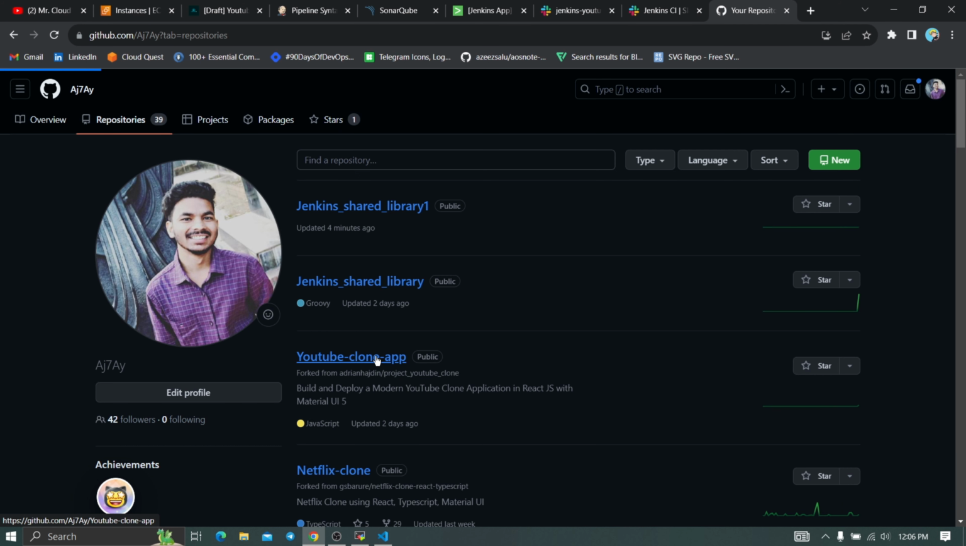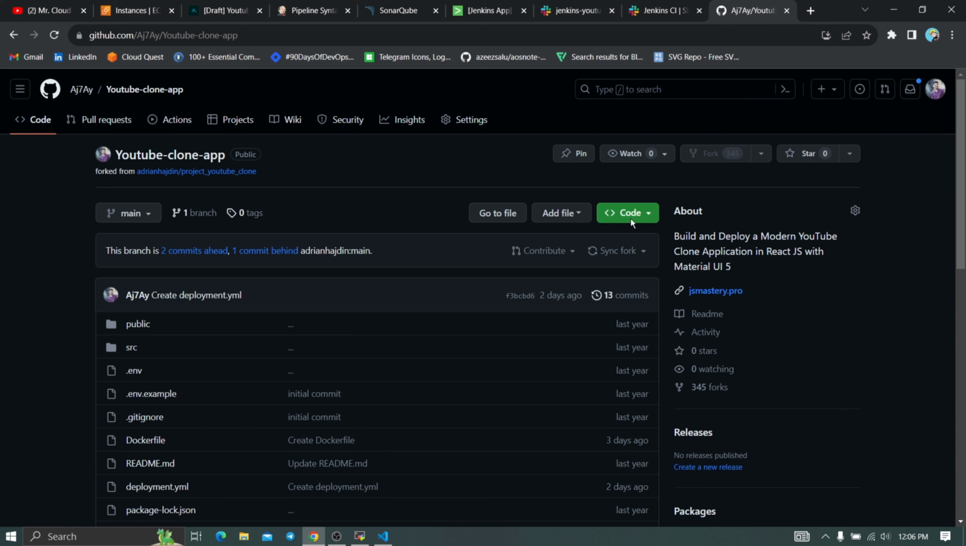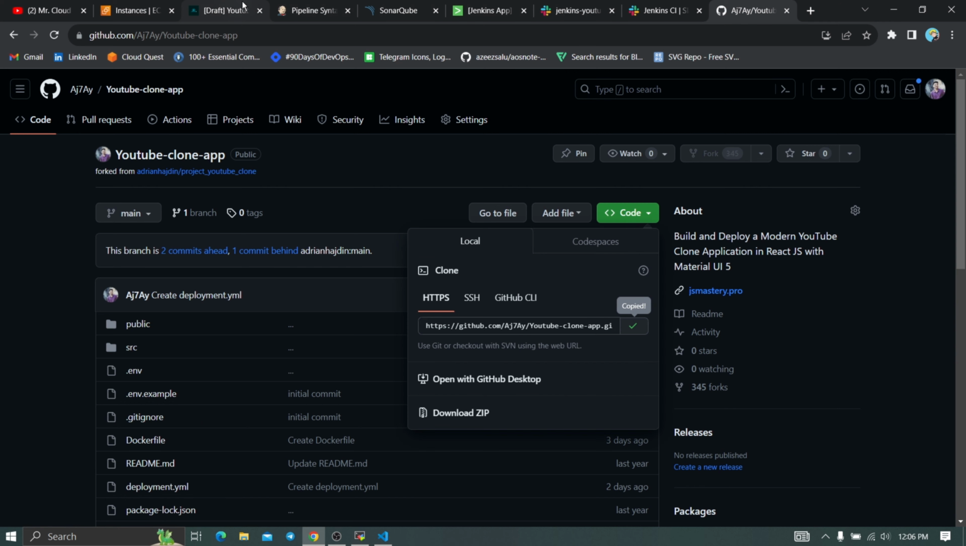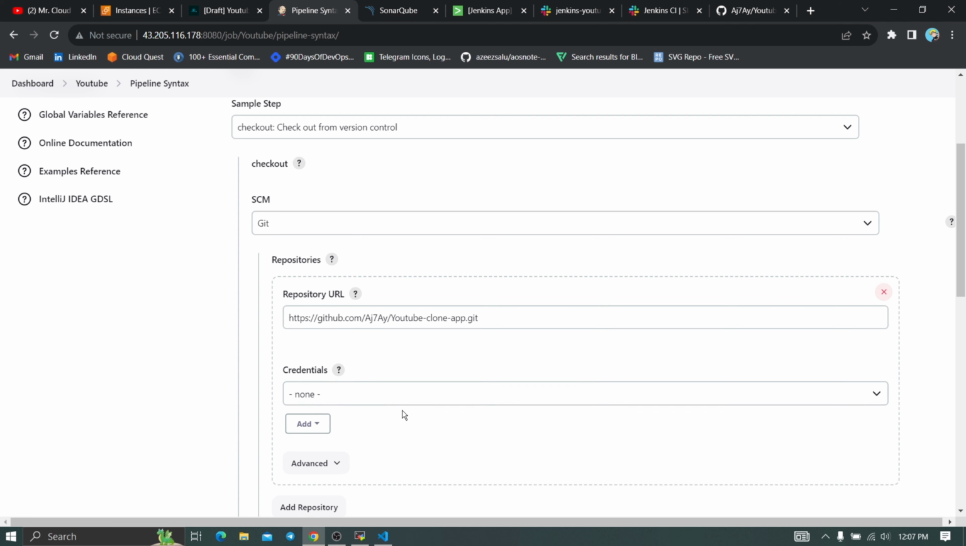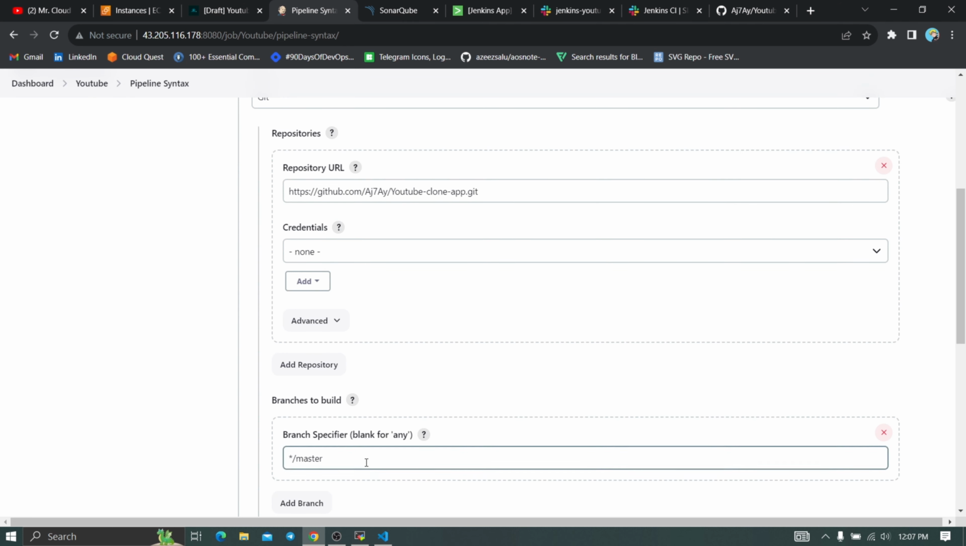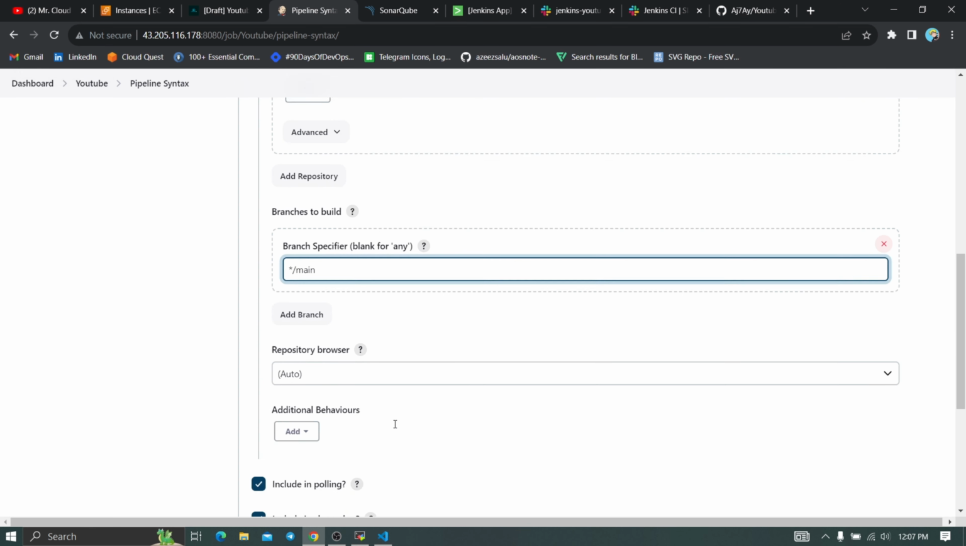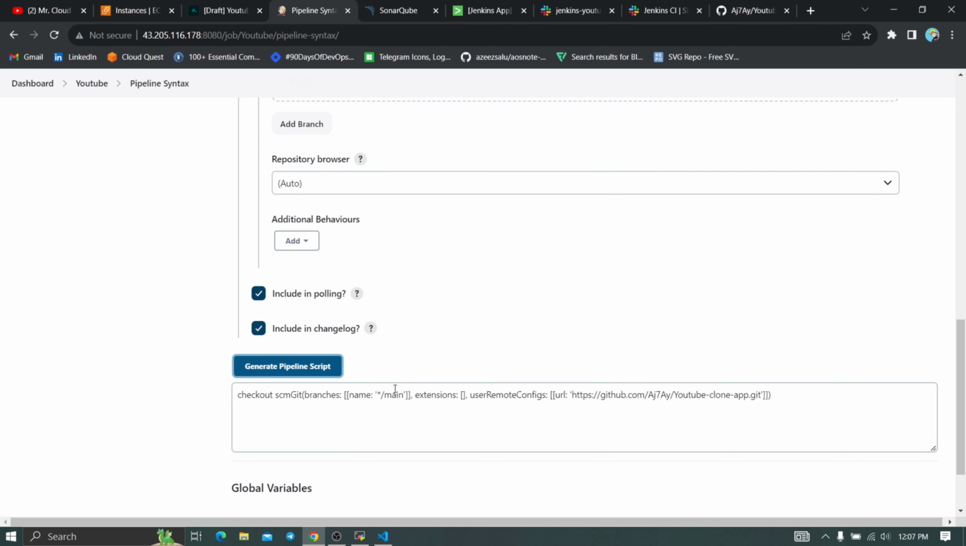This is the app we are using, the YouTube clone app. For the code, copy it and go to the pipeline syntax and paste it here. No credentials because this is a public one, and remove the master because it's the main branch. Okay, main, and all you have to do is generate the pipeline string.